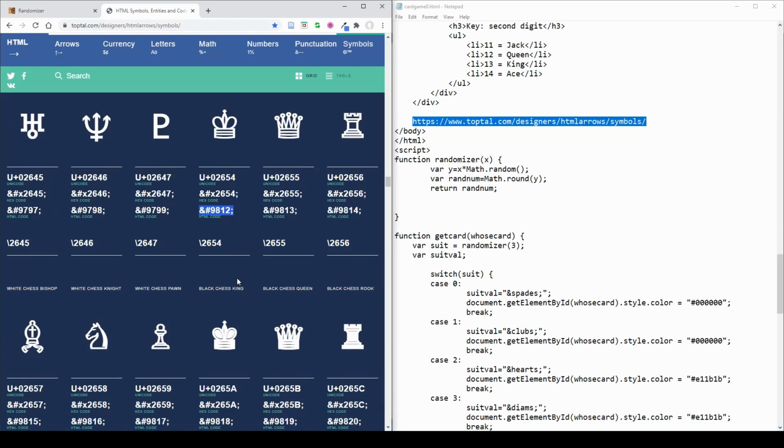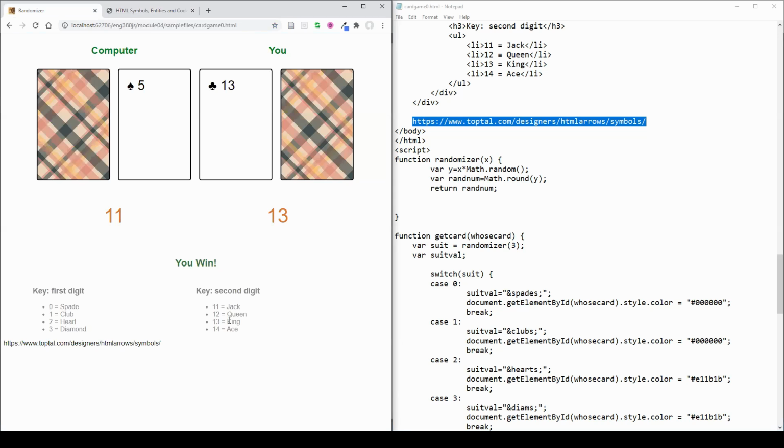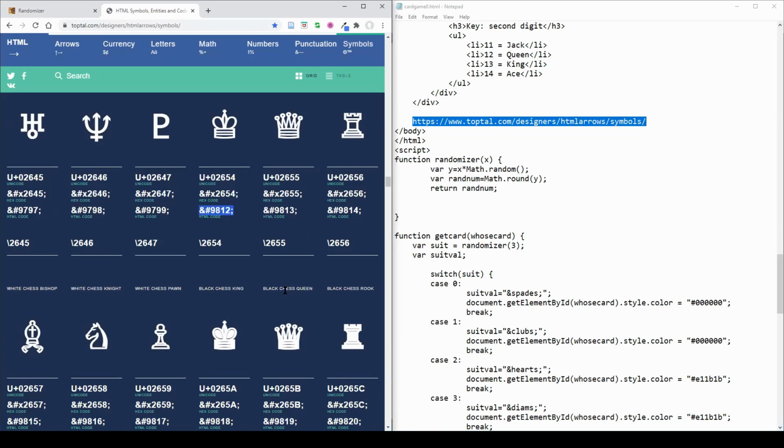So anyway, that's just a hint. You don't have to. If you just get the J's, K's, and Q's, that's cool, and the A, that's fine. But I just thought this would be fun, and it would make it look even more like an actual card, which is one of the things that we're trying to do in this one.